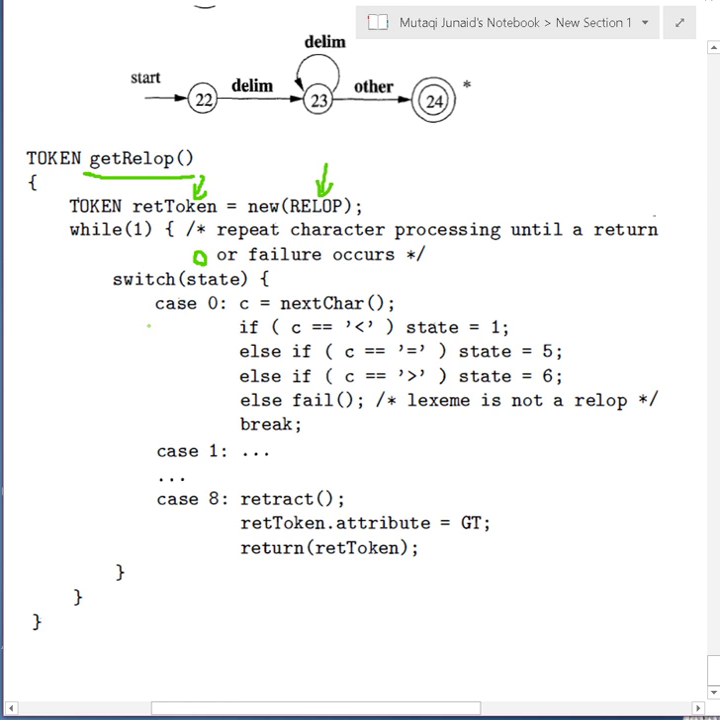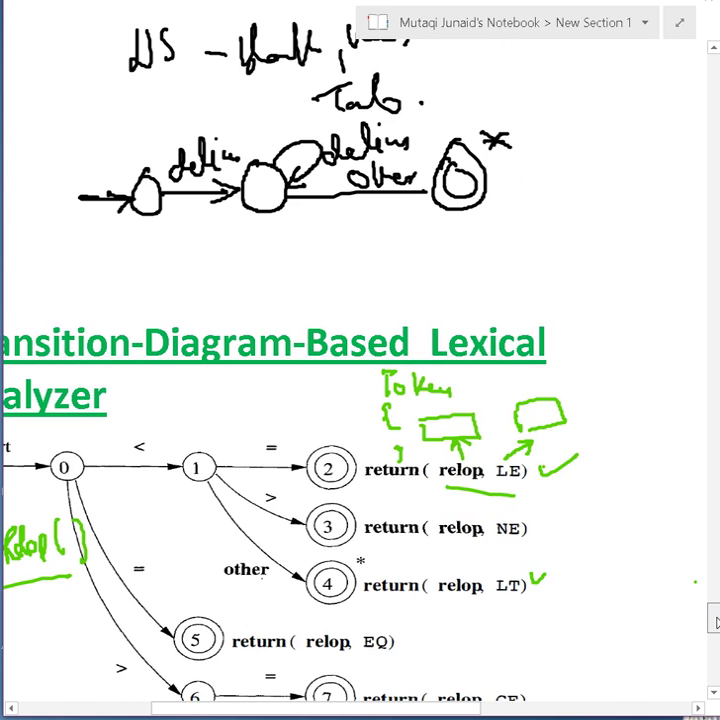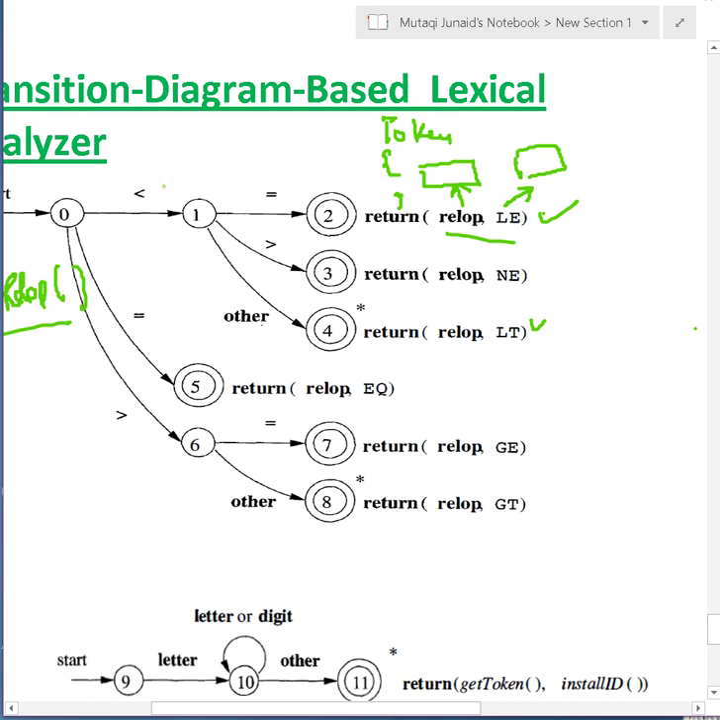So case 0 will run, and what will happen here is we will read a character from the input and put it into C. Then we compare C with less than. If it is so, then I make my state 1. If this is less than, my state will become 1.